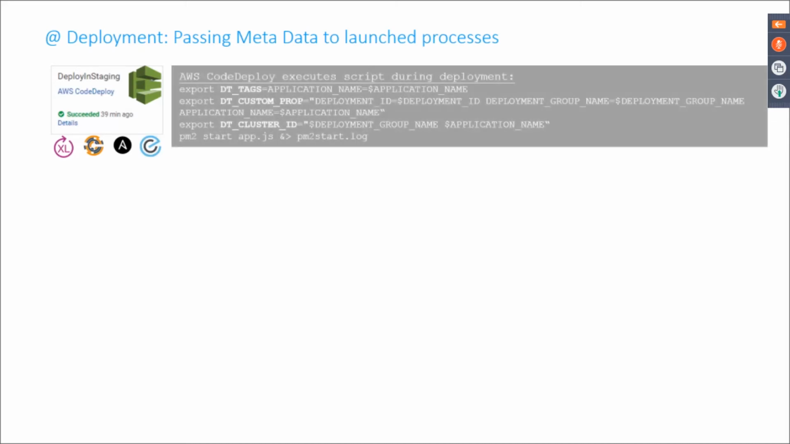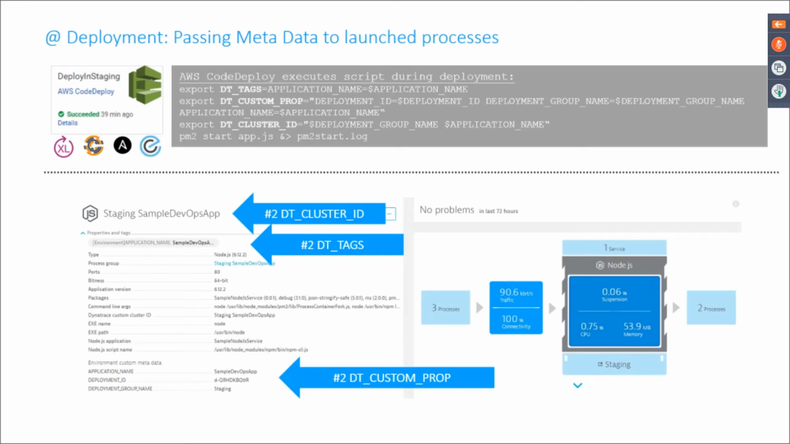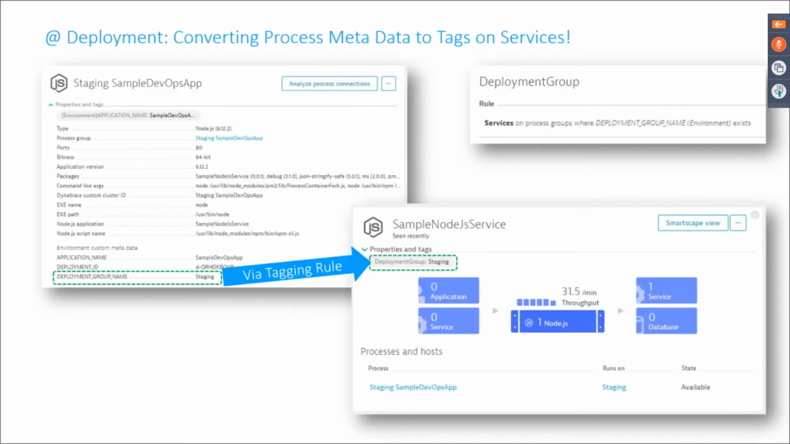And I'm passing, in my case, I'm asking AWS CodeDeploy to pass context information via, for instance, the DT tags, the custom prop, or the cluster ID. And this is where it shows up. I showed you all of this in the demo early on, but here for your reference, everything documented, which environment variables to pass and where it shows up in Dynatrace, okay, passing metadata to the launch processes. Also, I mentioned this earlier, we can extract metadata from a process, for instance, and apply it to a service.